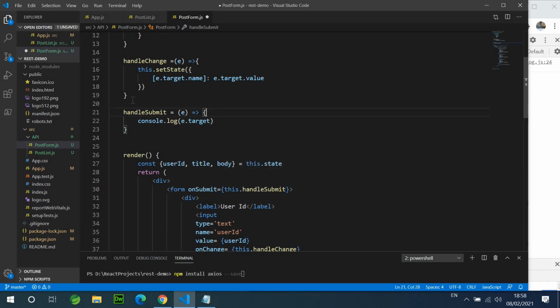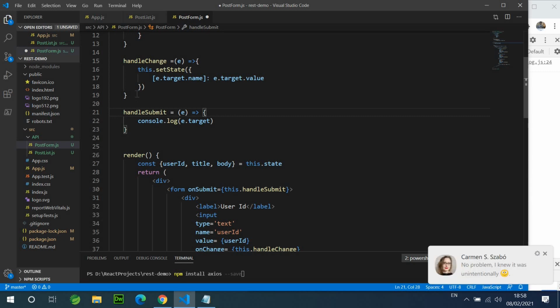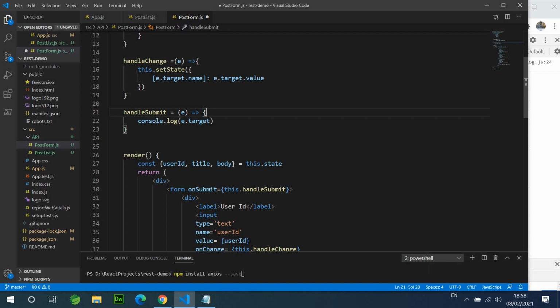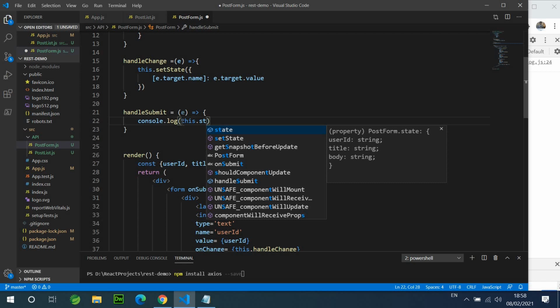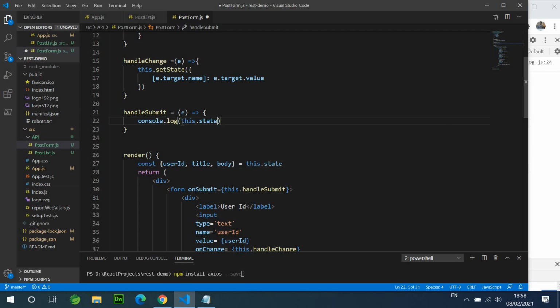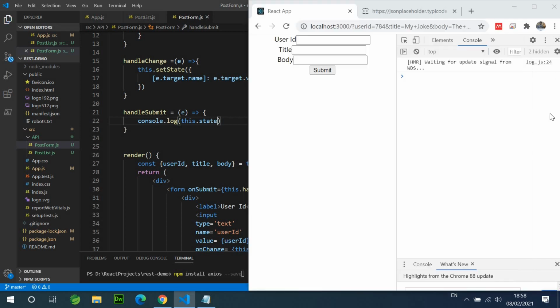Remember, when we enter some items in the text box, it changes and sets the state. So what we can do is check what the state is containing right here. I'm going to say this.state, to check what is in there. I'm going to save everything and go back to this place, and the same thing, I'm going to submit.